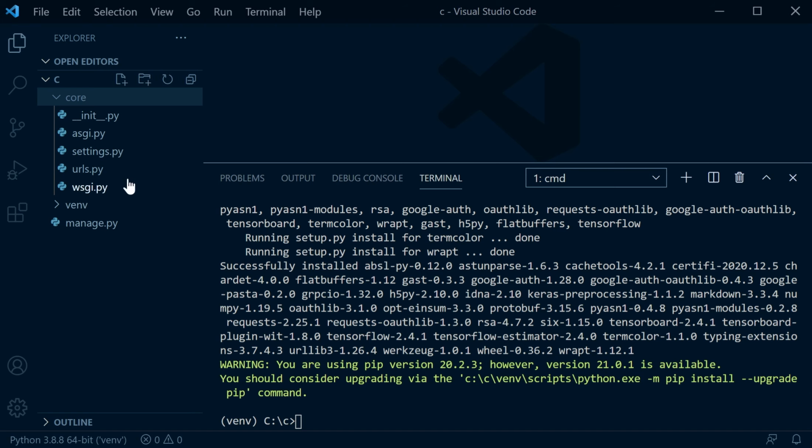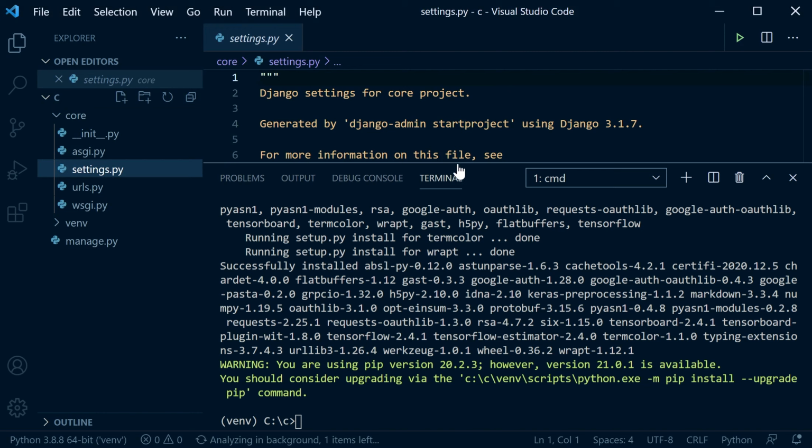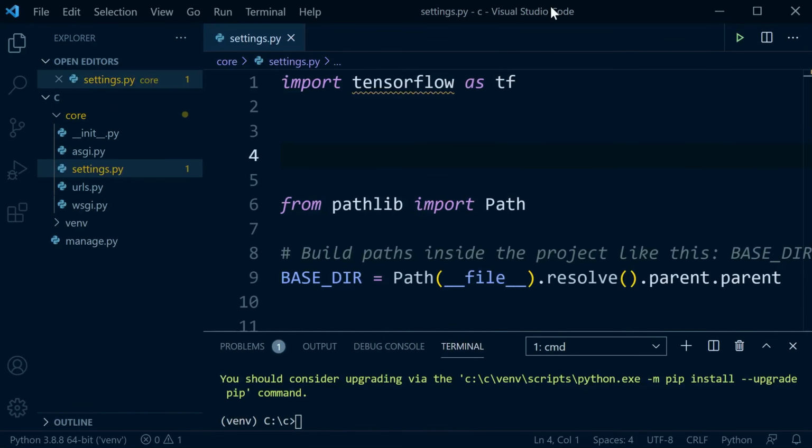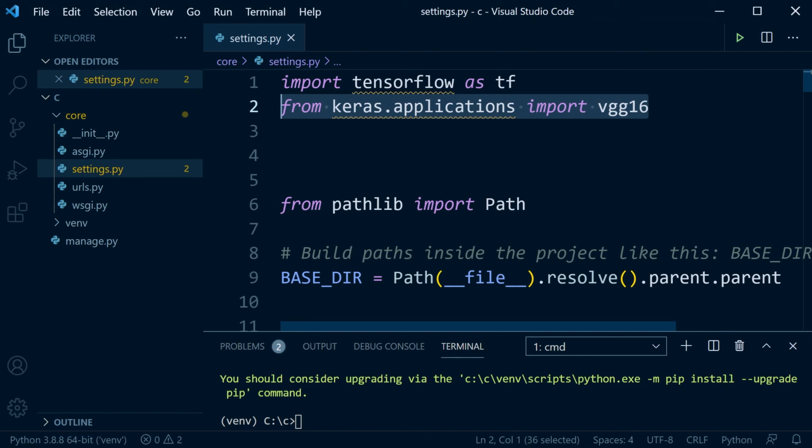Let's go into our settings and start bringing in some of our code. So in our settings file, we're going to import TensorFlow into our project, and then we're going to need a few other tools. Here we're going to be utilizing VGG16. This is a pre-trained model that we're going to utilize and incorporate. When the project loads up, it's going to need to download that, and that's a fairly big download. I think it's around 512 meg.